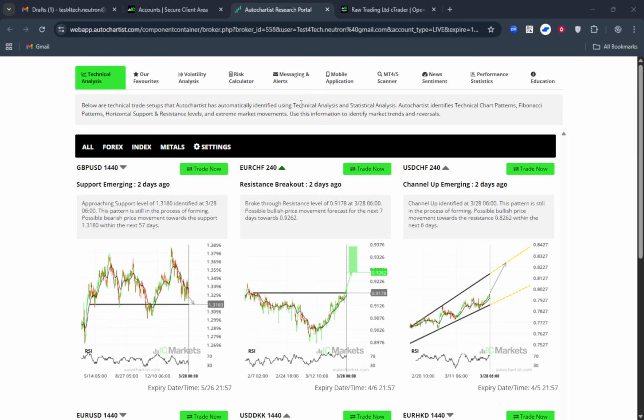It runs around the clock and can alert you when something matches its criteria, so you're not glued to the screen all day. Think of it as a powerful assistant that surfaces ideas. You still make the final trading decisions.